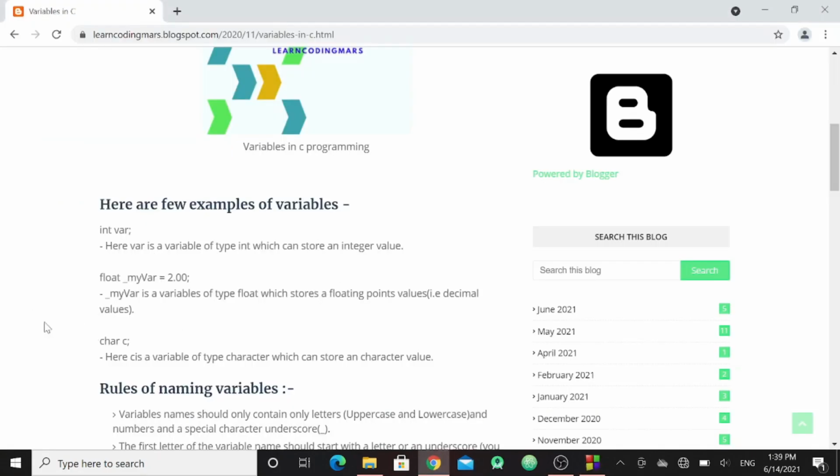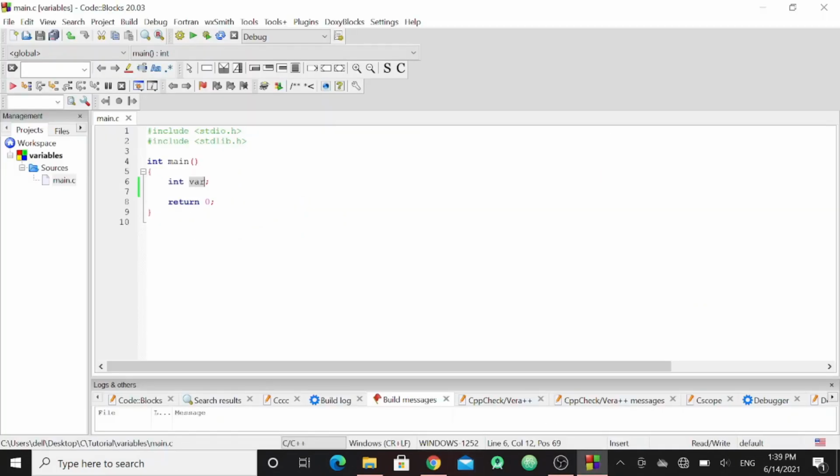Another example you can see is float my var. I'll comment it and write: it is a variable that holds an integer value.